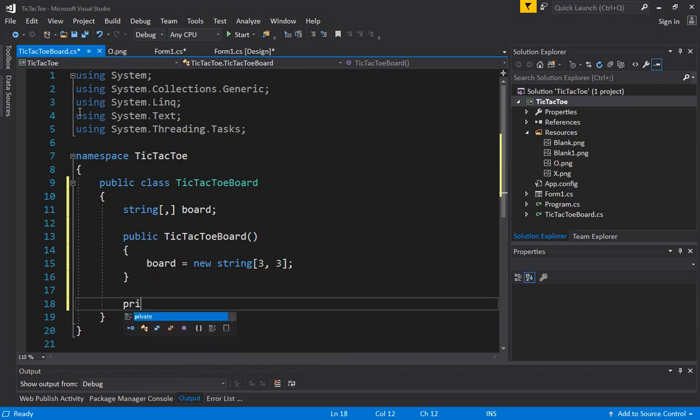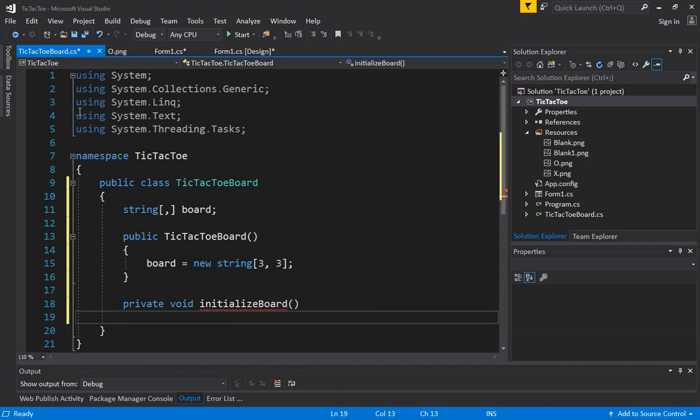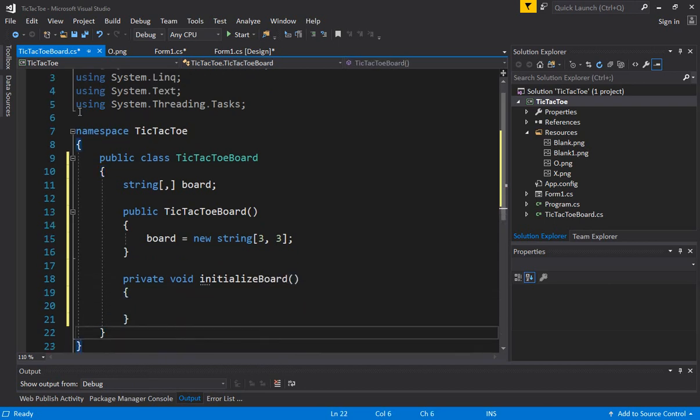Now let's create a private function where we initialize the value of the board. We'll say initialize board, and I'll come back to this later what we mean by initialize board. We'll basically run a loop and then set values in this board.